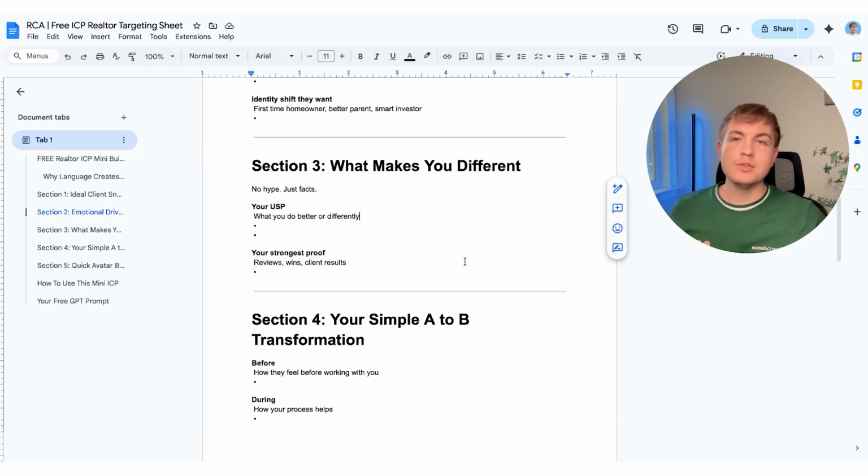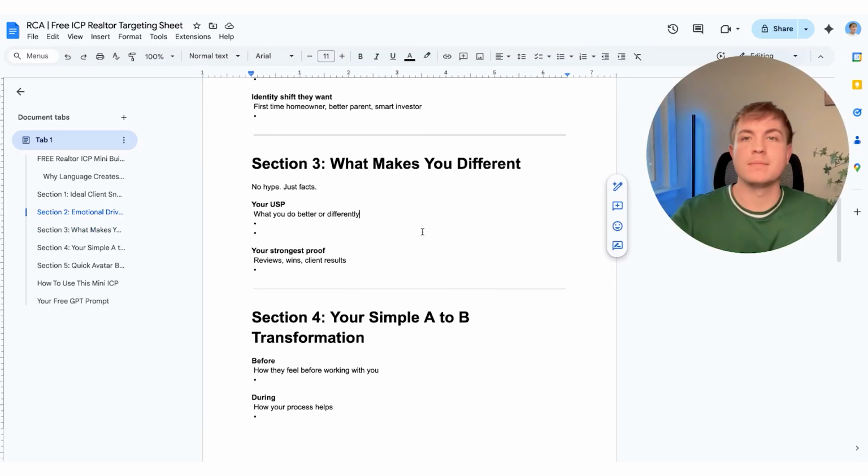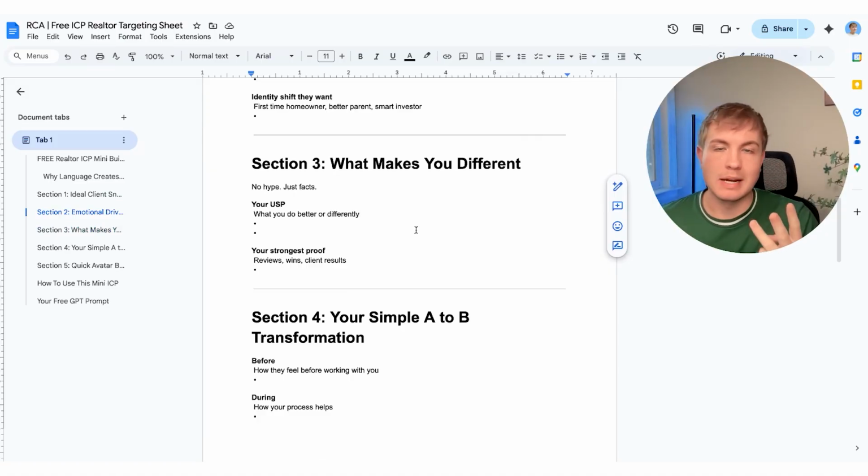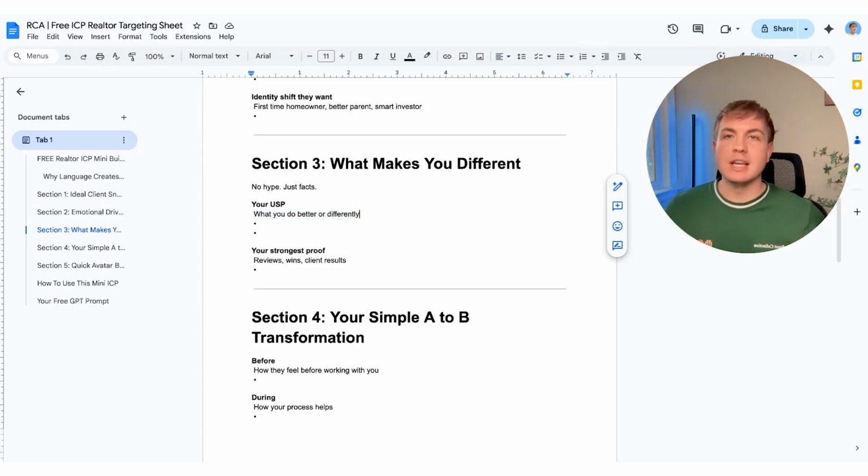Section 3, what makes you different? Now, your USP. This, again, is a tongue twister. Your unique selling perspective, you as an agent. What makes you different from the other agents in your area? I'll tell these agents on sales calls, what do you think genuinely makes you different compared to other agents in your area? Because I need to find out, is that something they can make better content with?